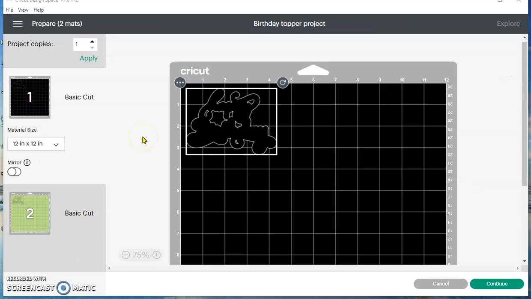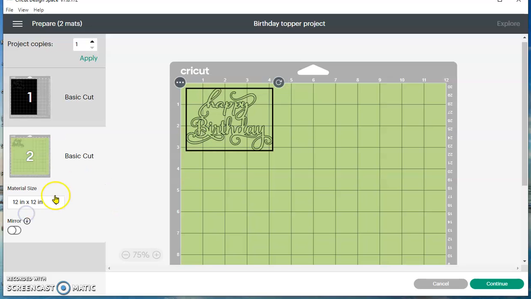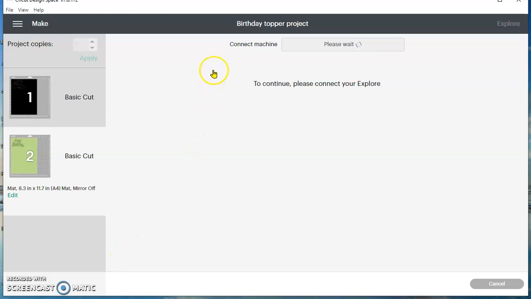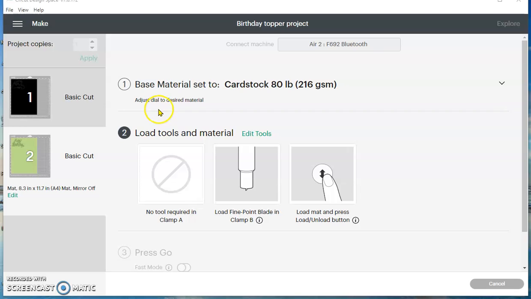Okay, and here we are with our mats, and you can select the size of your paper right here. And you can also change the color back on the other screen. And for now, I'll just keep the colors the same, changing my paper, and then continue. You will connect your machine, and you will be loading your tools and your paper onto your mat. Okay, the dial on your machine is set to cardstock, and make sure your fine point blade is loaded, and load your paper and then click on the arrow.